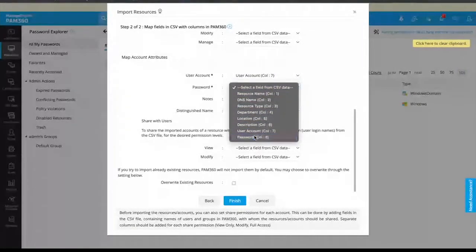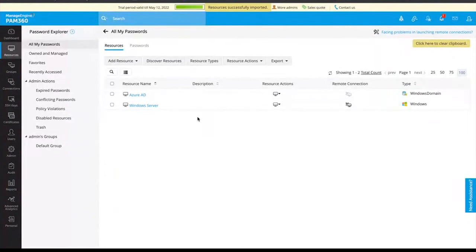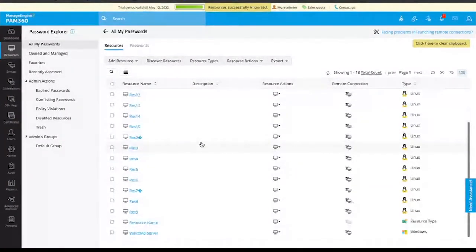Once I provide these details, the last option we have here is, if you're trying to import an already existing resource, PAM 360 will not import it by default. The reason being, we do not allow duplication in PAM 360. So if we just select override and click on finish, then those resources will get automatically onboarded. If I just do a refresh, you can see all the resources are onboarded from the CSV file.